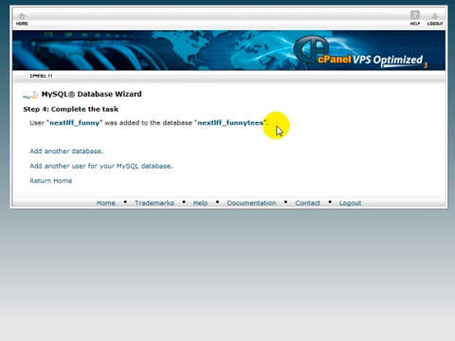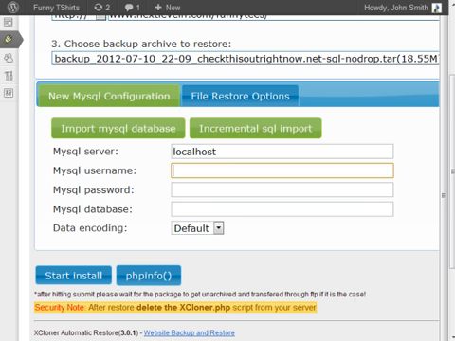And you're going to need to save this information for later. So this is going to be the database here, and this is going to be the user here. So make sure you save that information as well as the password, because you're going to need this later. Now what I'm going to do next is go back to Xcloner and enter the information here.